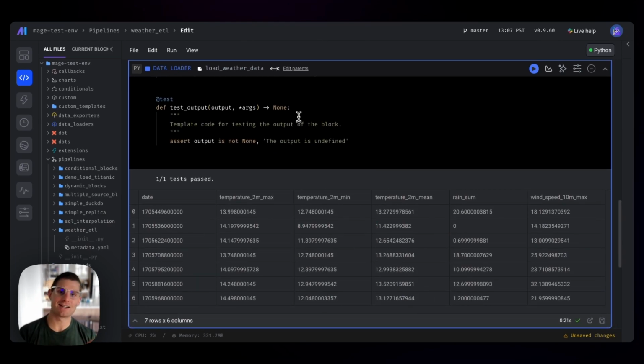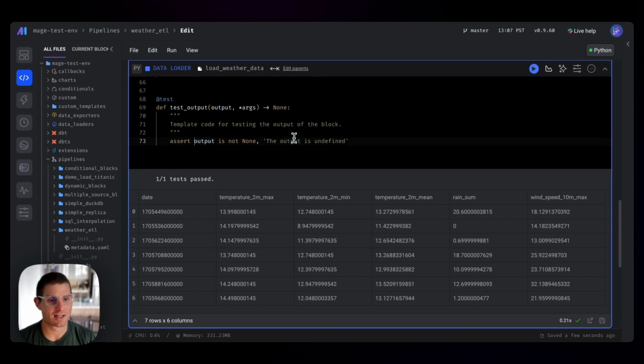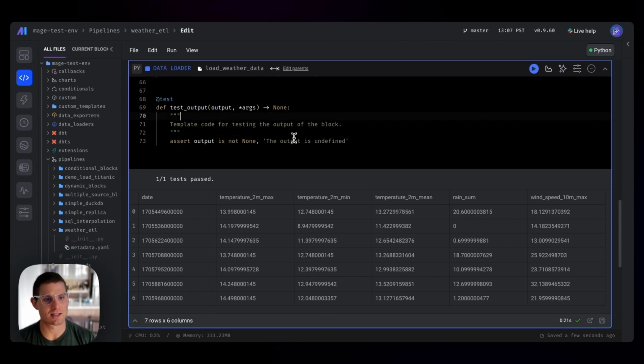Cool. So data loaded. And the cool thing now is we could run assertions, right? So test output, we're asserting output is not none. Now we could assert that columns are of a specific type. So we could say assert temperature 2m max dot type is equal to float or whatever.